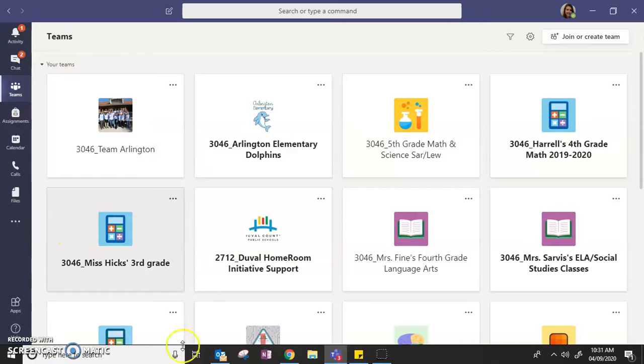When you go back to your All Teams page, you should also notice that you've been invited to attend Art, Music, and PE. Please make sure that you're checking those teams daily.